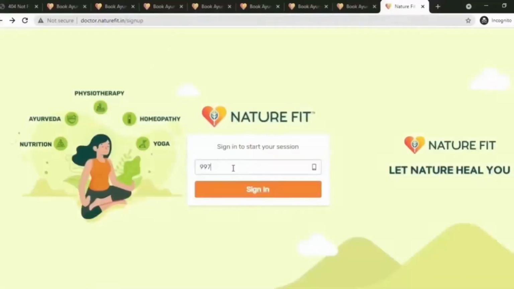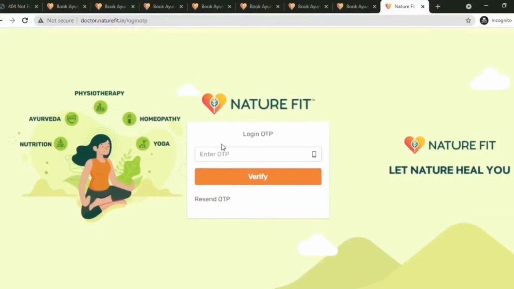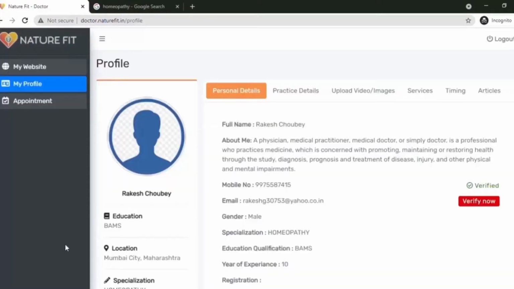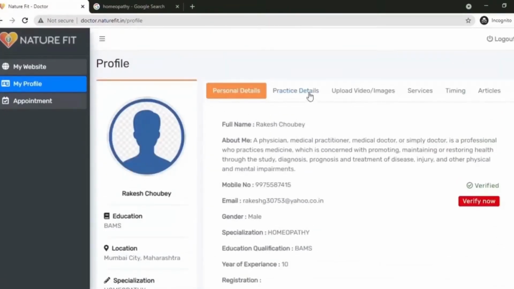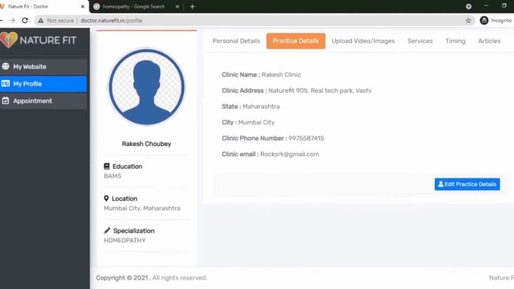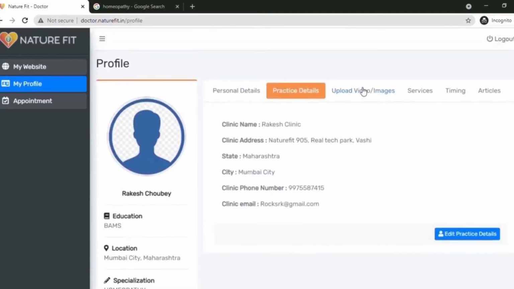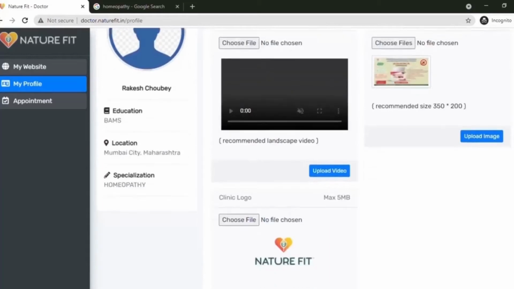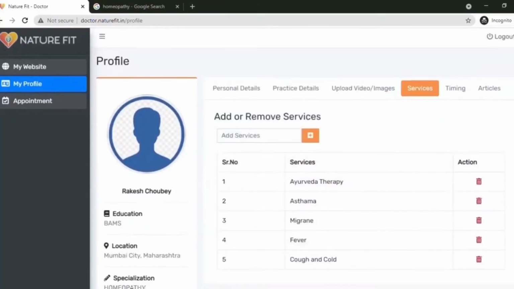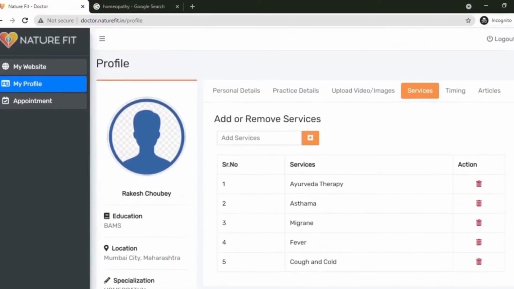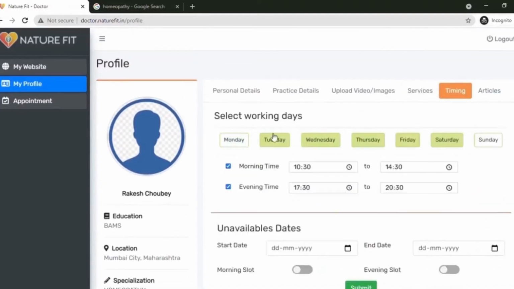Doctor Tutorial. Welcome to the Doctor Practitioner's web login. This is how we log into the web. It's doctor.naturefit.in. This is how you see your profile page, where you can actually edit the details and create your own profile. These are personal details, practice details. You can upload video and images. You can add your services. You can add the timing. And you can also add articles and make your profile heavy content rich.